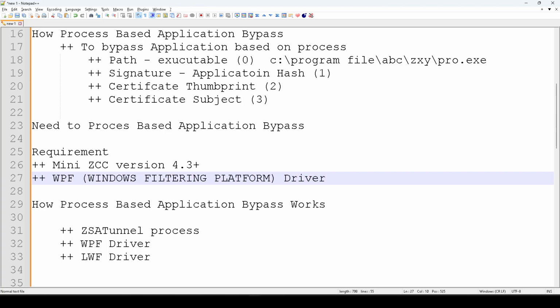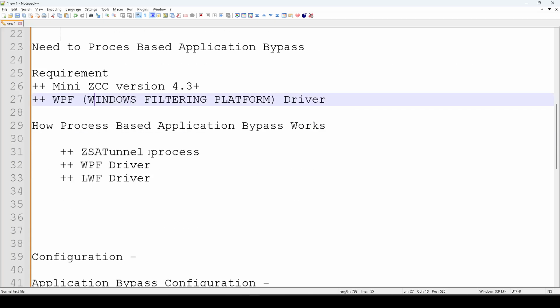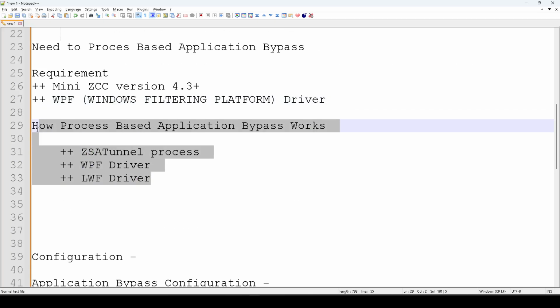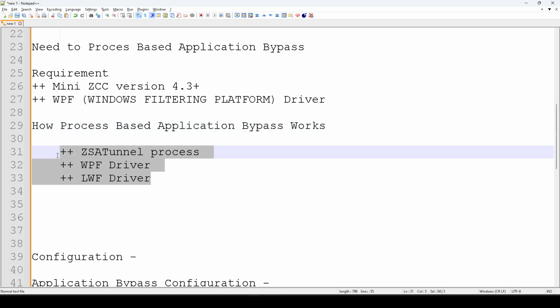Okay. The next question is how exactly this process-based bypass works, right? What is the process behind the process? There are a couple of things involved. First of all, the ZSA tunnel process. And if you have watched my previous videos, you may know this ZSA tunnel process is basically the process which forwards user machine traffic to the Zscaler data center, right? This process is responsible for tunnel traffic forwarding.